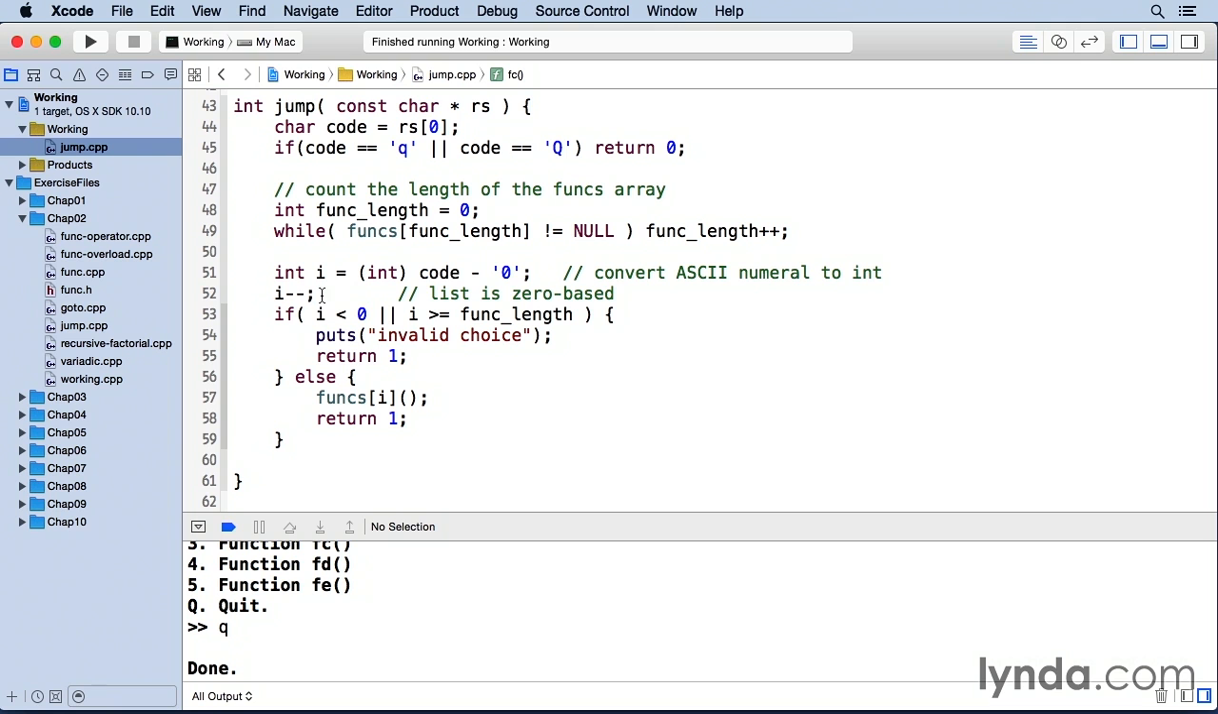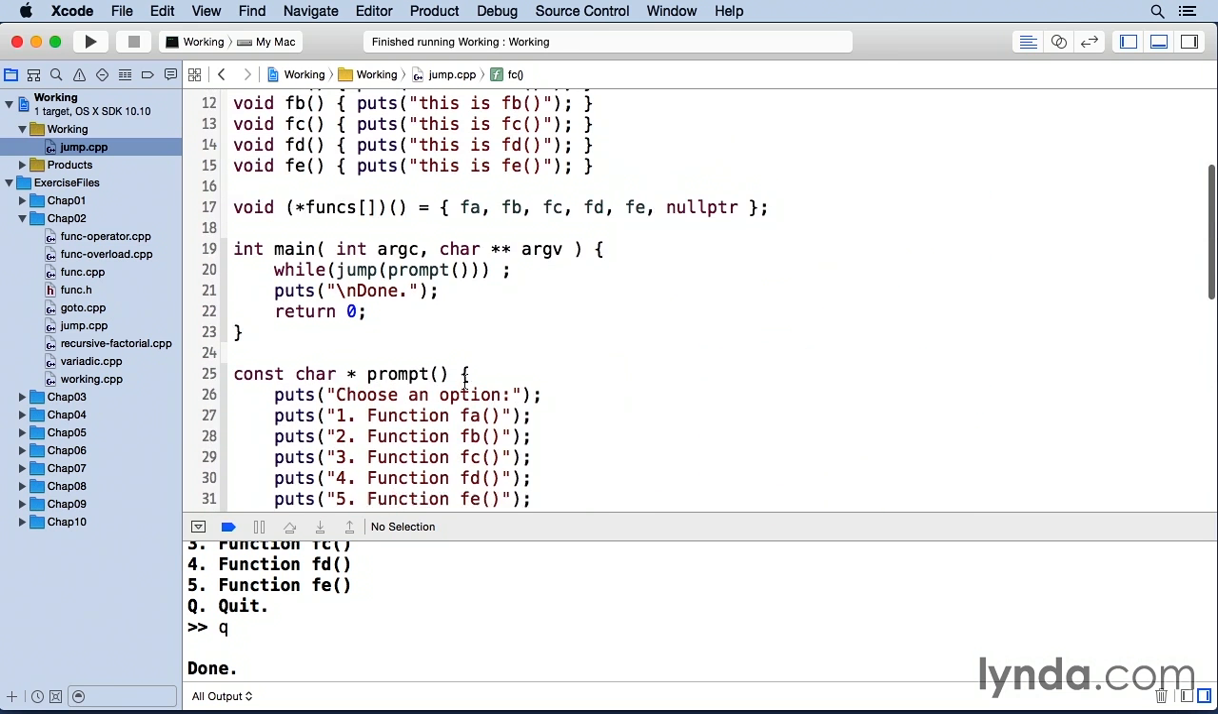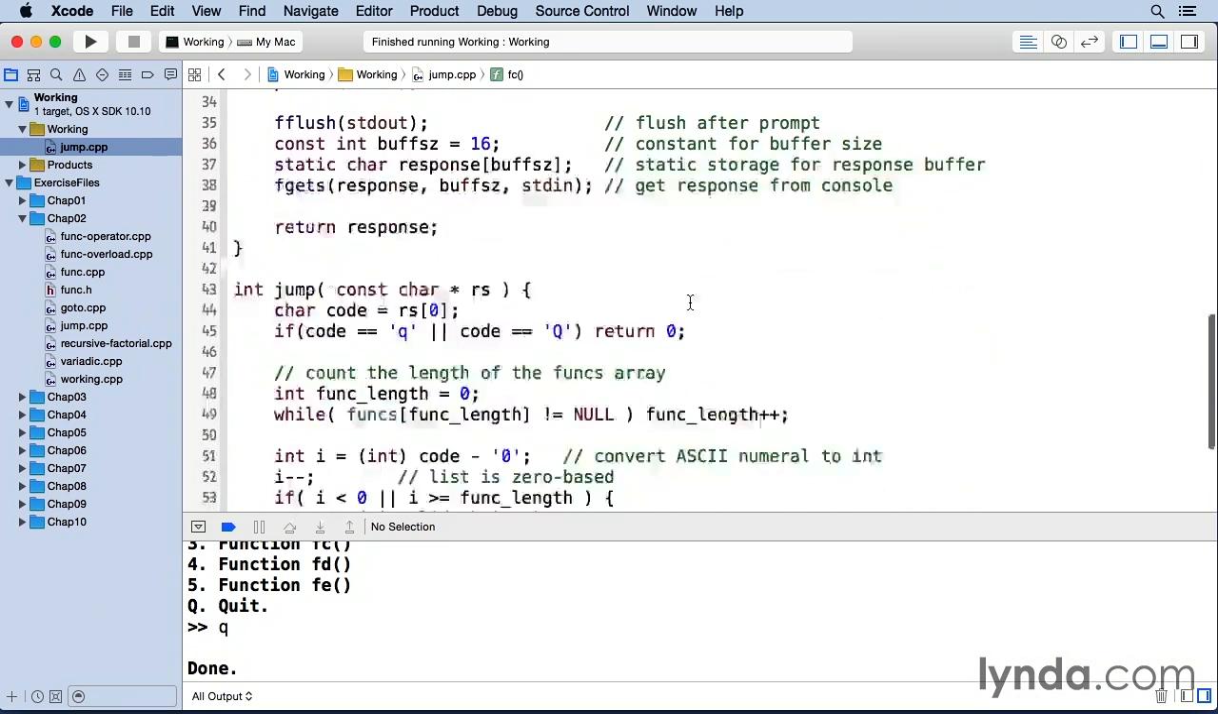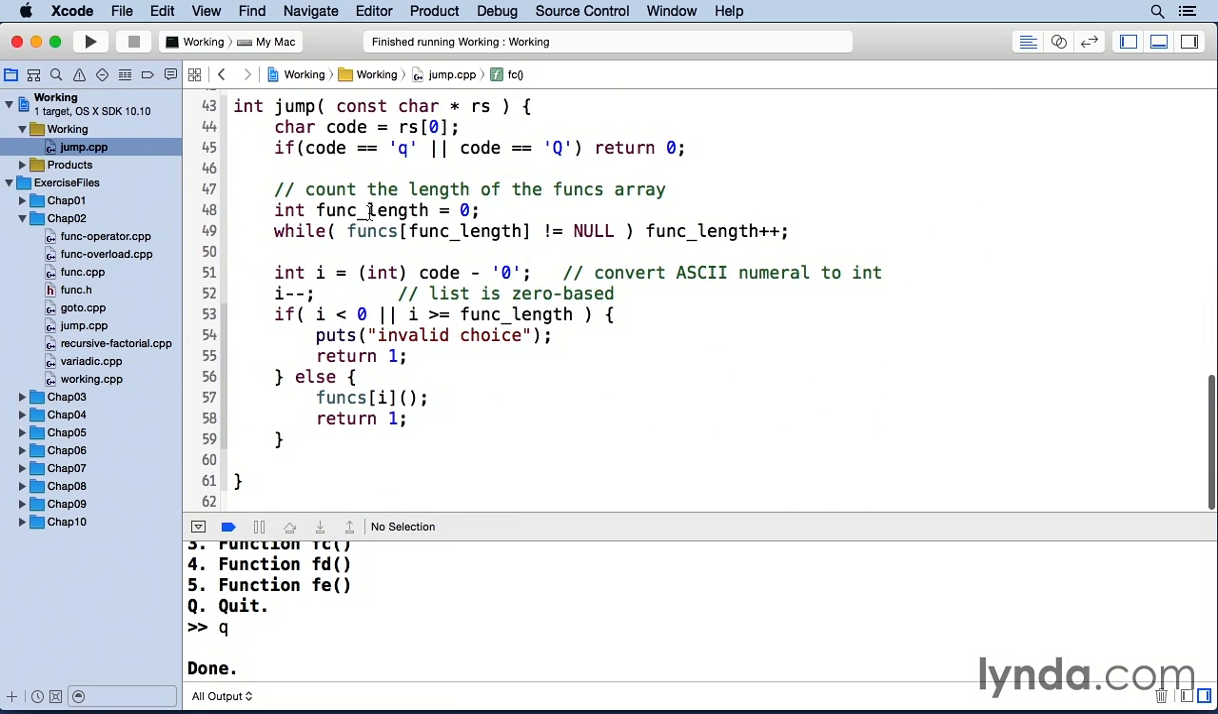So when you type 1, it's the 0 element of the array. We check to make sure that we're inside the range, which would be 0 to the length of the array minus 1. So that'd be 4. And it'll put up the string invalid choice and return a 1 to continue the loop if it's outside of that range. Otherwise, it calls the function from the function array. And so here's our array of function pointers, funcs, and that was defined and initialized up here, right? It subscripts it based on our code that we typed, and it calls that function.